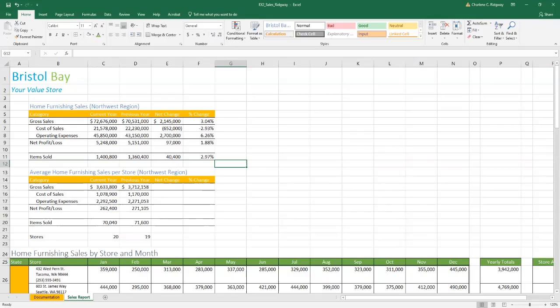All right, we're going to be transposing data, and this is something new. I don't recall doing this in Microsoft Office 2016, so this must be new for Microsoft Office 2019.